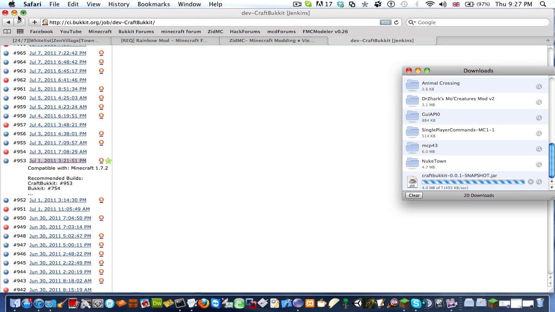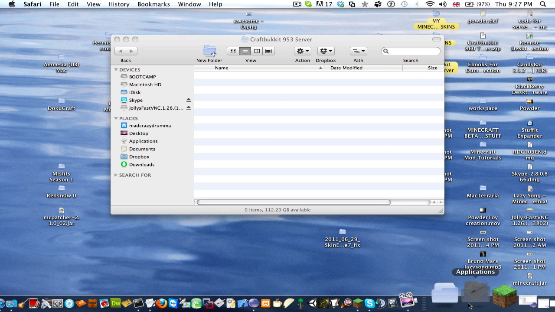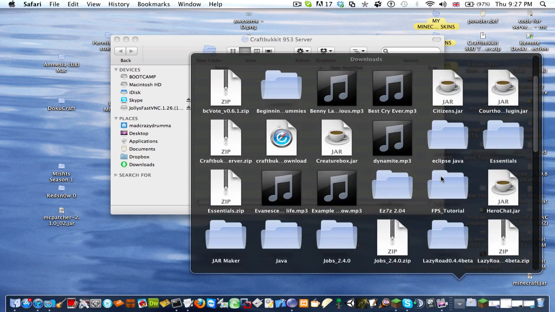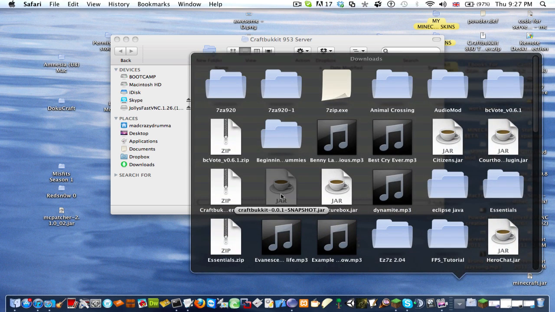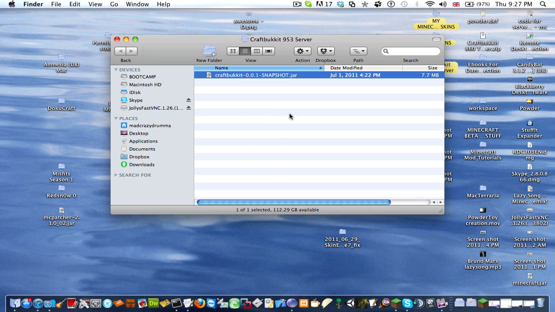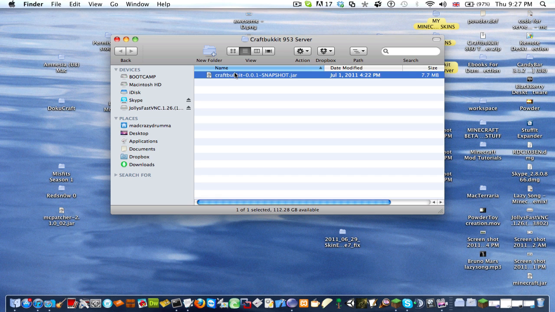Then we don't need that much anymore. Let me just wait for it to download. It's right there. Let's reopen it, and we have our craftbukkit snapshot. So you want to put that in your folder. Now you can keep the name the same, but it'll be easier if you rename it to craftbukkit or anything that's shorter. So I'm just going to go with this.